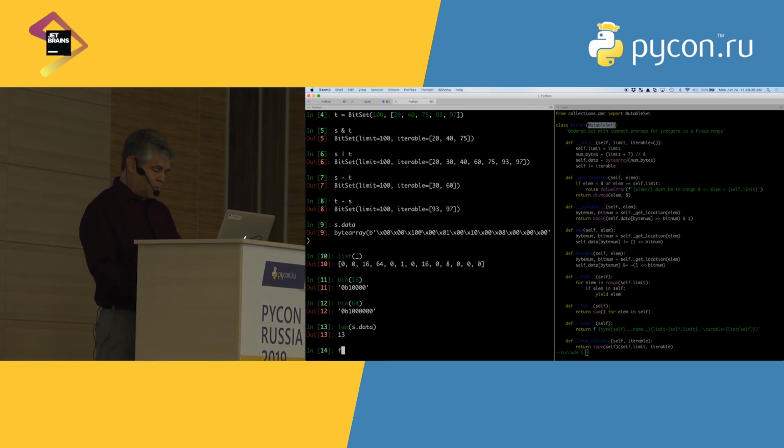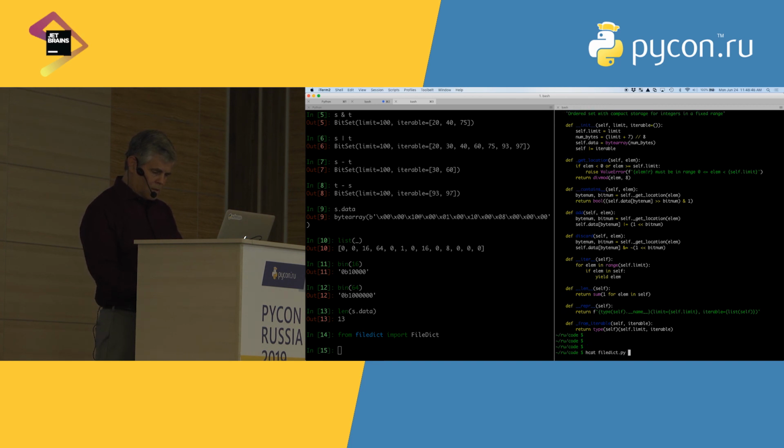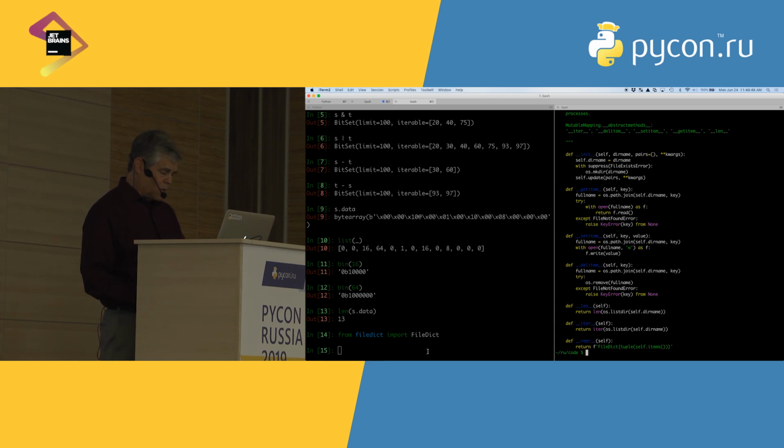I'll go ahead and create one from file dict, import file dict. And over on the right, show the source code for it, hcat file dict. That's the code that we just looked at, which is why it's small. The dictionary will be Starks, of whom there are not as many anymore. Okay, and the directory for it will be Starks.